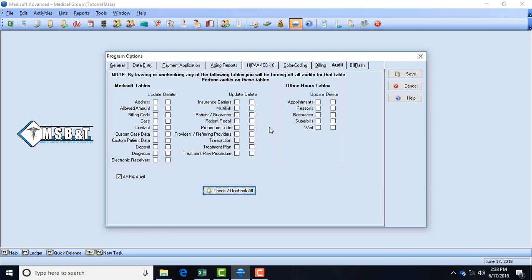If you do check all, the system will check all of these areas for errors. If you want certain incidents, like you just want to see who did a procedure code, you can check just that, and it'll look for any procedure codes entered incorrectly and give you the exact person who did it.